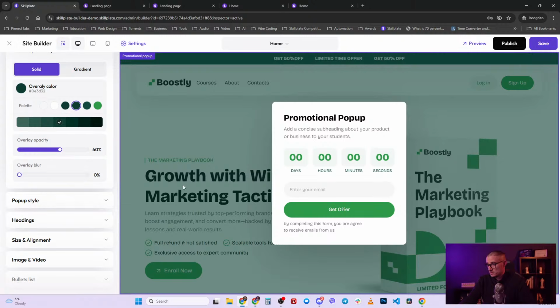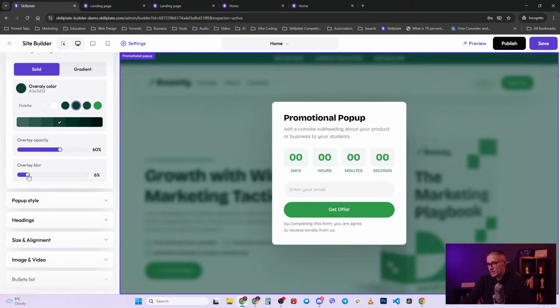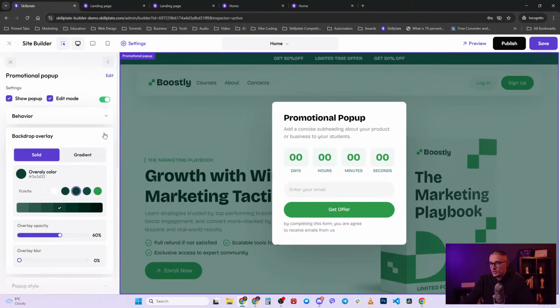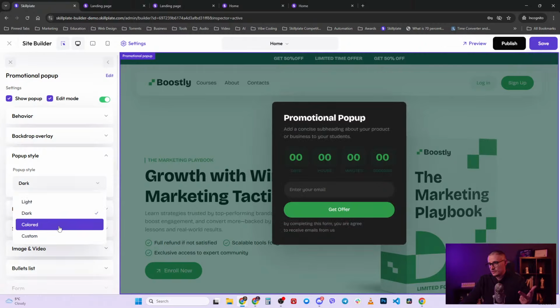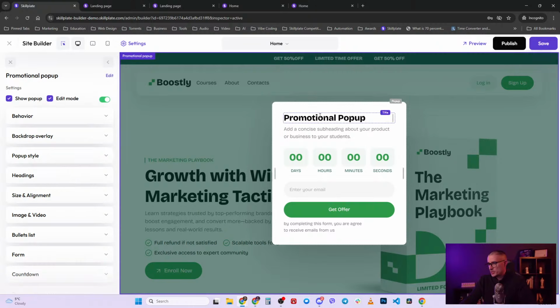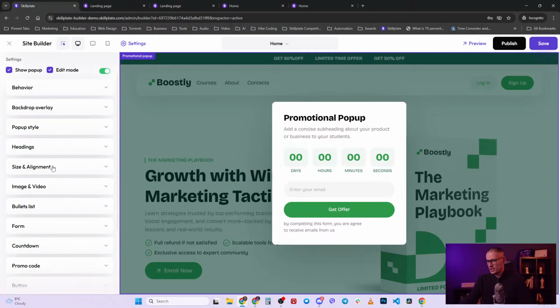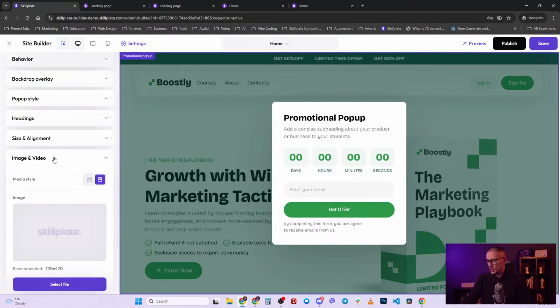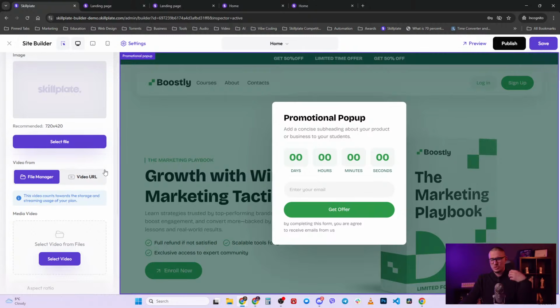You can blur. So right now people can see what's behind it. Now they can't. Or they can see the gist of it. You have pop-up style, which is, again, light, dark, colored, vivid, custom, do whatever you want. A box, transparent, and so on. The pop-up has headings, texts, size and alignment, which is the width, or whether it's going to be centered, left, right, where the media is going to align. If you have images and videos, you can do video pop-ups. You can do image pop-ups, you can do YouTube pop-ups, and whatever.